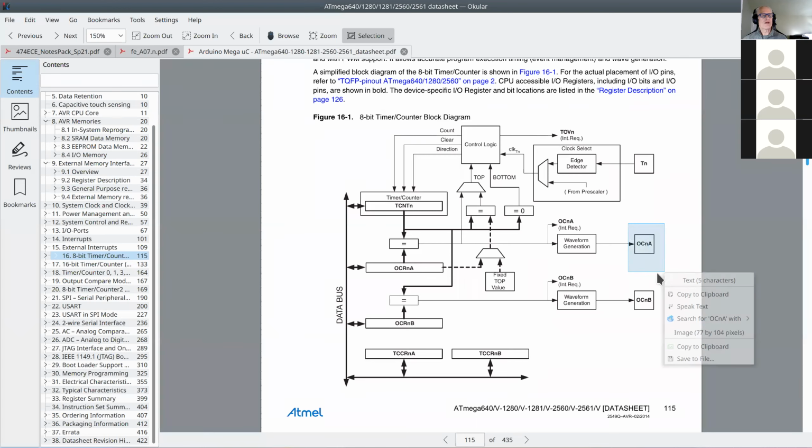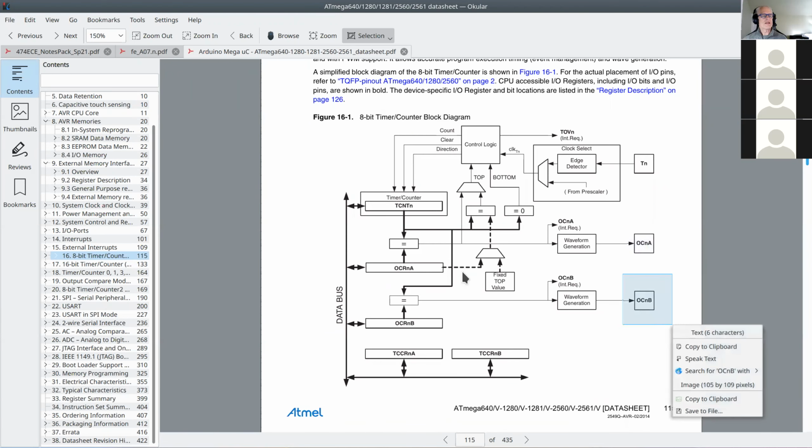So it has an output A and an output B. This has 2 outputs, okay? And you can have separate triggers for the 2 outputs. So that's kind of cool, even if it's just one counter counting.